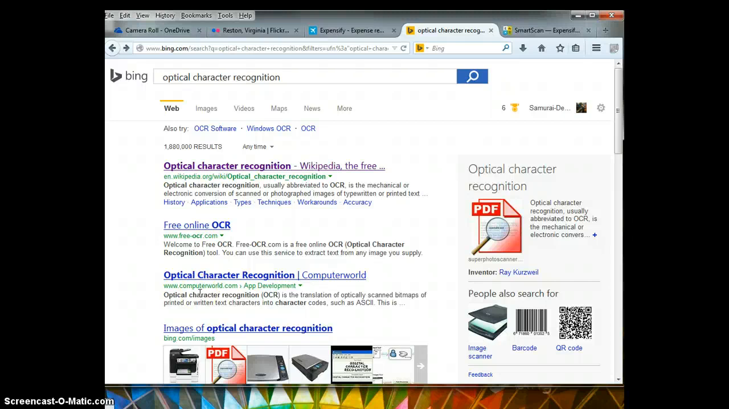Hi everyone. I thought I'd give a quick talk on the topic of optical character recognition. The history of this thing has some interesting roots. Some of you may actually remember when this technology first came out.